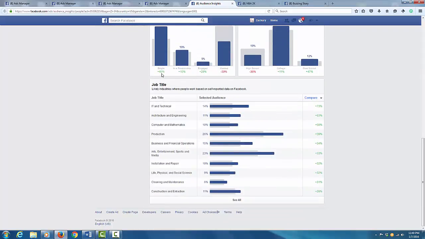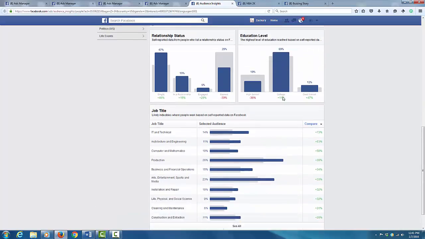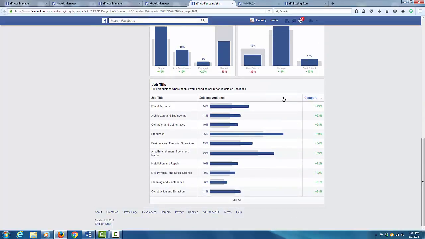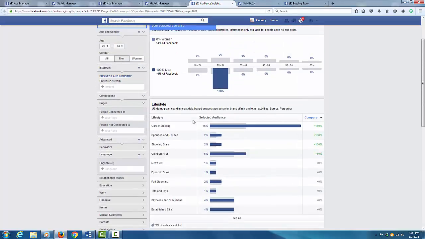Single, 46%. College, 69%. Good amount of people. What are their jobs? IT and technical, which is good. Architecture and engineering, computer and mathematics, production, all good. All right, so we're on our way, at least for my product.